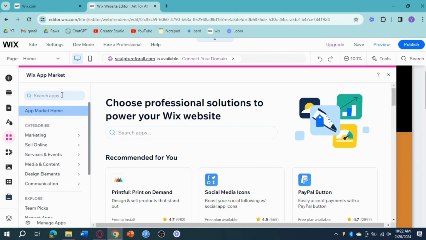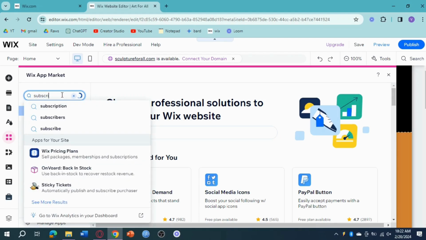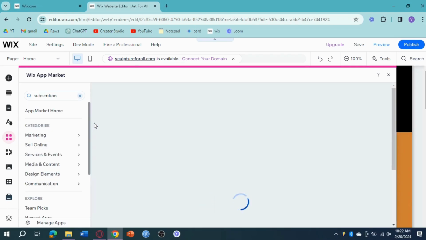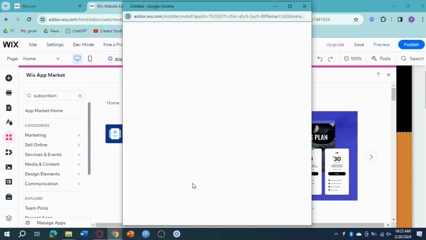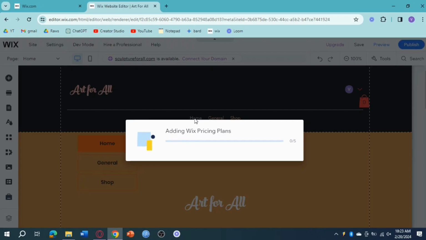So just search in here for subscriptions. Once you have searched for subscription, you can see here the Wix Pricing Plans. Click on this one, and you should be able to sell packages, memberships, and subscriptions to people who visit your website. Click on add to site right here, and this will load and add this specific app to your site. As you can see, it is adding the Wix Pricing Plans.